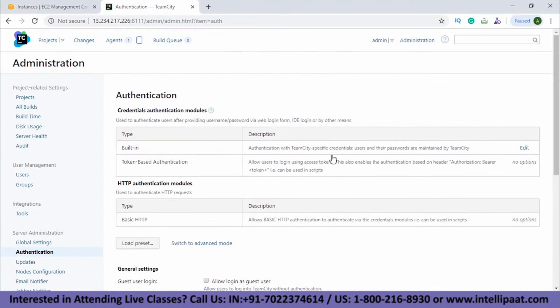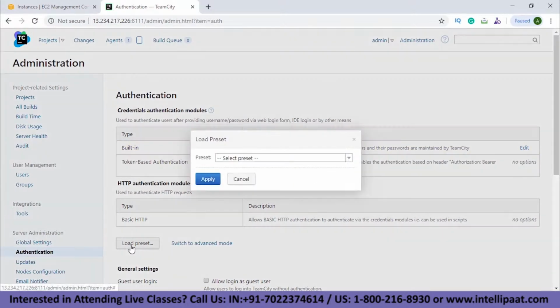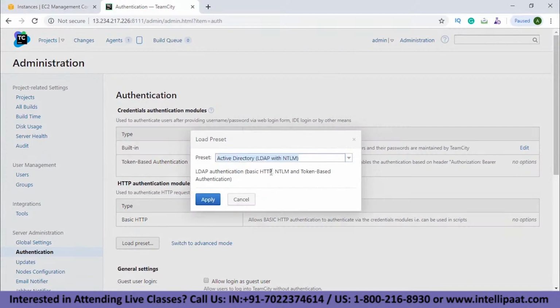So the authentication in TeamCity in this version is built in. If we wanted to use another authentication system, we would have to use the Pro version of TeamCity. But since we are using the trial version or the version with limited ability, we can only rely on the built-in authentication. Let's load a preset and we will select Active Directory with LDAP with NTLM. This will give us an Active Directory that people can go forward using their Active Directory credentials.